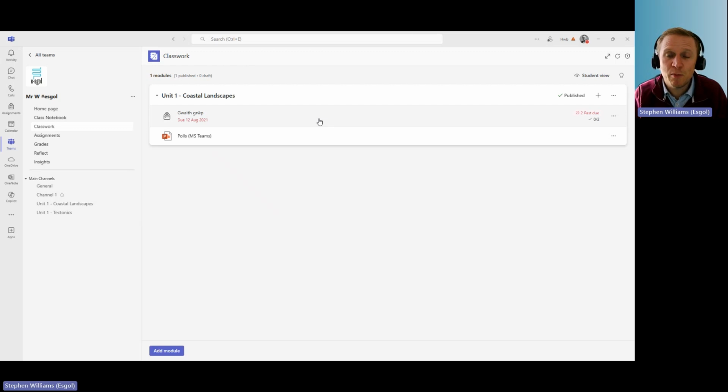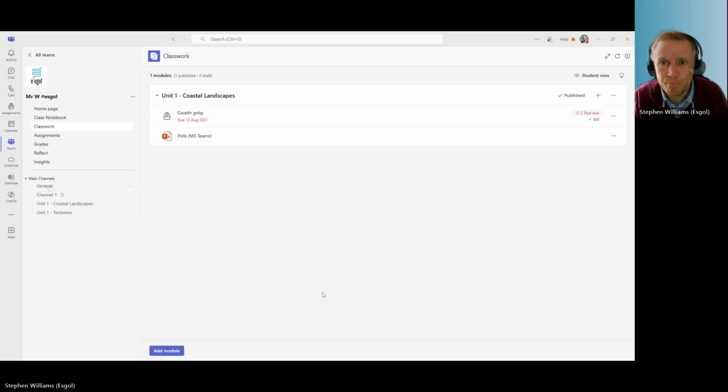So creating a unit of work in Classwork is a good way of populating and collating all the resources associated to the units of work that you create in one tidy area where the students can gain access to them as and when needed during your hybrid learning course.